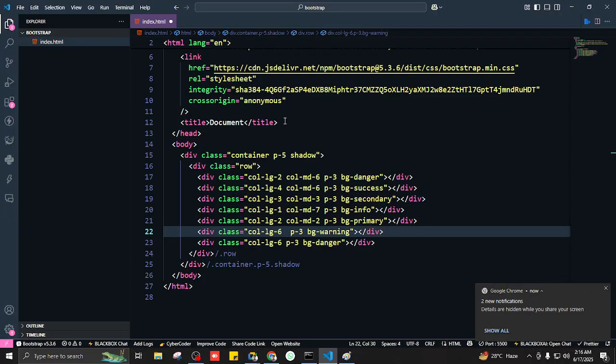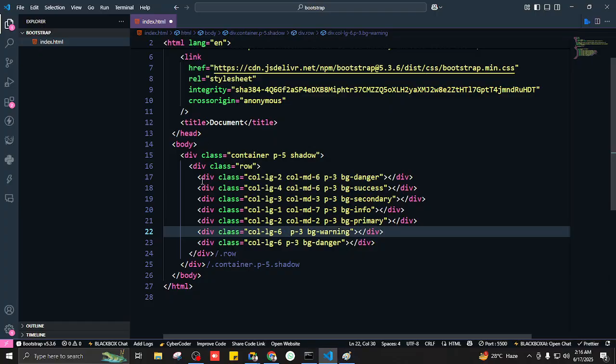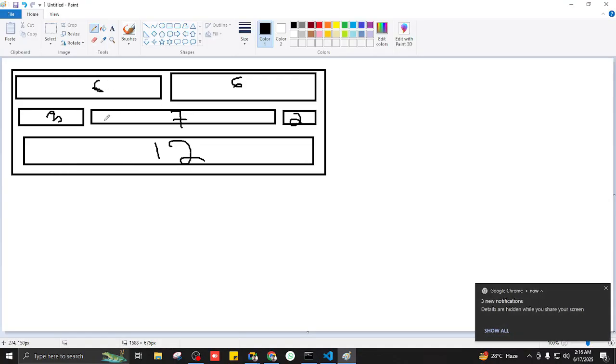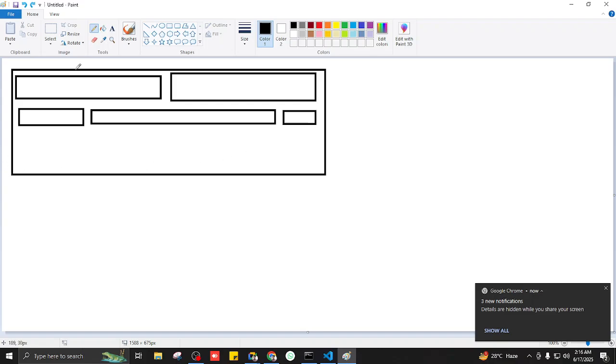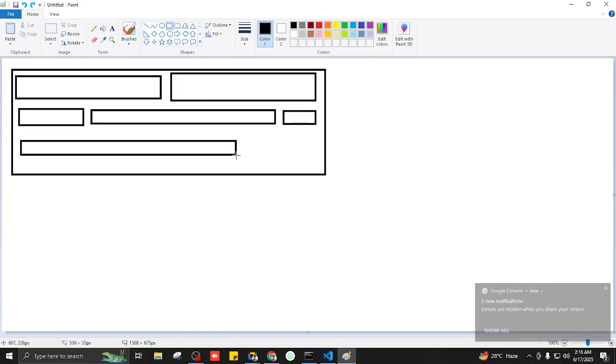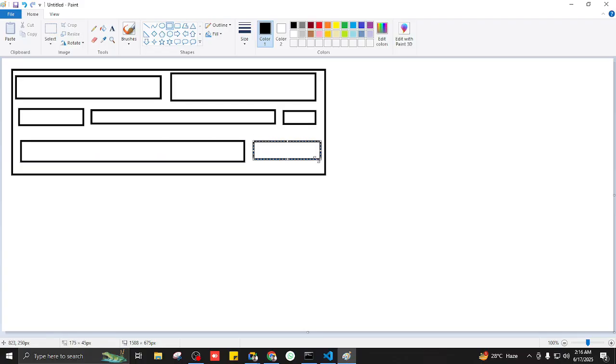Wait, wait, we have miscalculated something. How many divs are there? 1, 2, 3, 4, 5, 6, 7. 1, 2, 3, 4, 5, 6. Oh, wait, I have miscalculated it. So let's say this one. I want to have it like this. So how much is this taking?